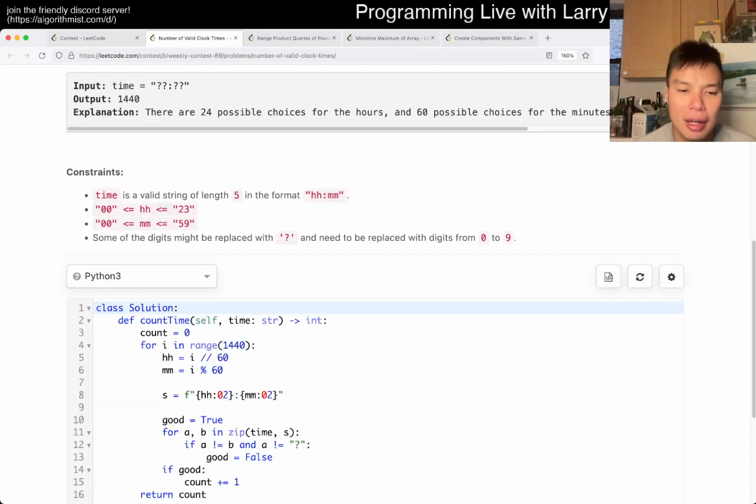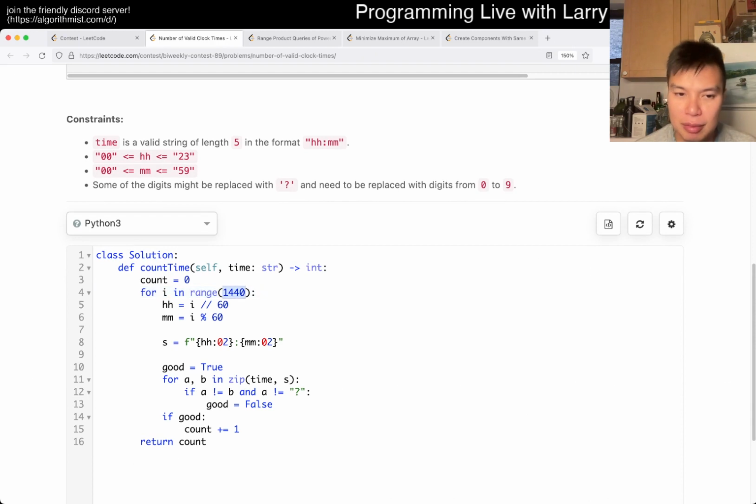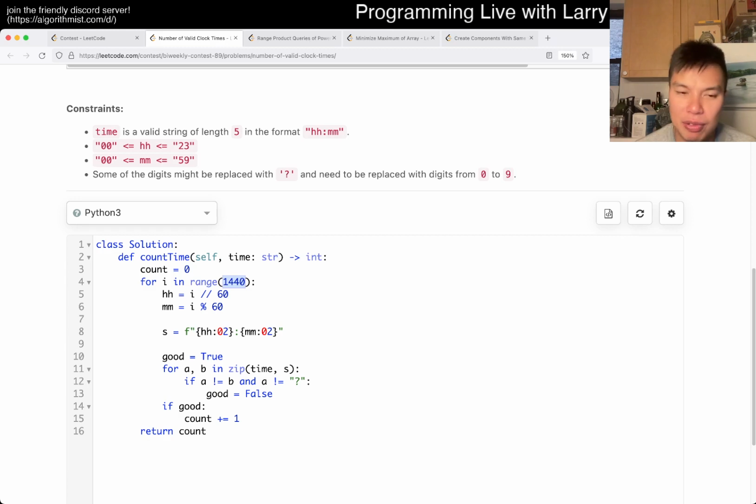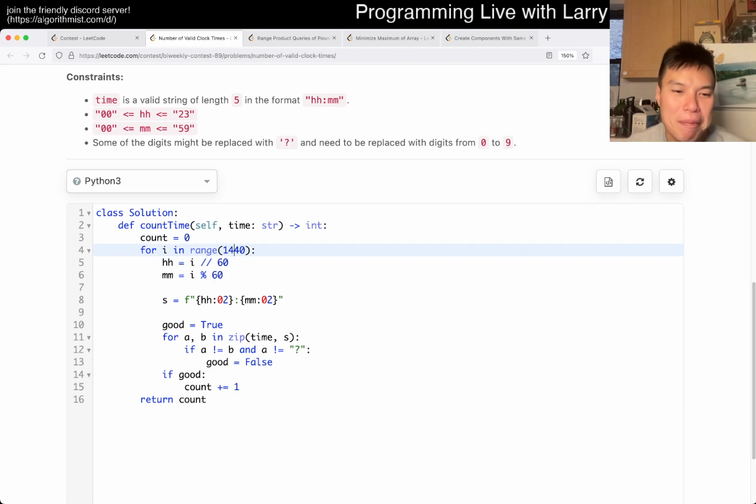So yeah, this is my way, is that I actually try it for every possible value, which there are only 1440 minutes in a day, 24 times 60. Convert it into the format. This converts it to the format, and then just do a string comparison with the question mark, and then just add the count. This is going to be, I guess, number of minutes in a day time, constant, if you want to say that. I don't know. But yeah, that's pretty much it.